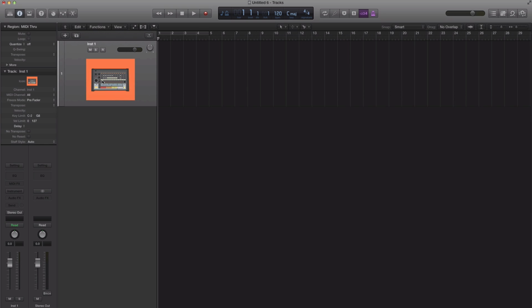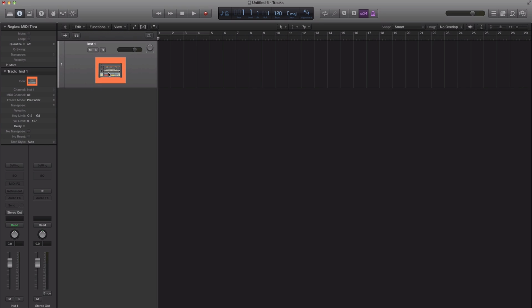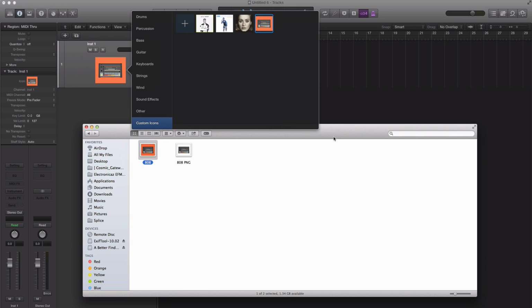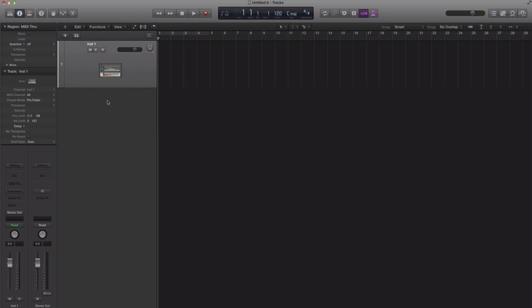Now, of course, these are PNGs. So if you did have a PNG, you can drag in your own PNGs. And I have a PNG right here. And it could be something like that. So as you can see, it's fairly easy to change your track icons, whether it's PNG or JPEGs.